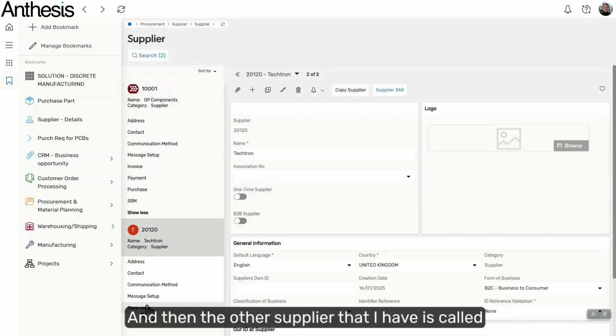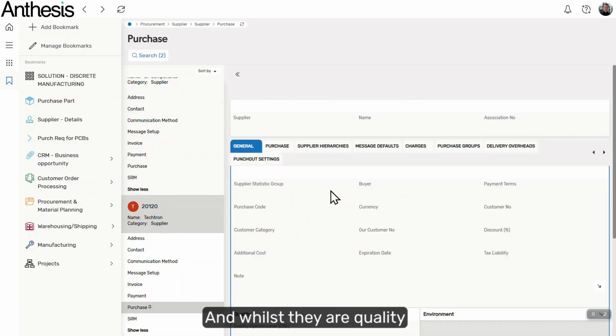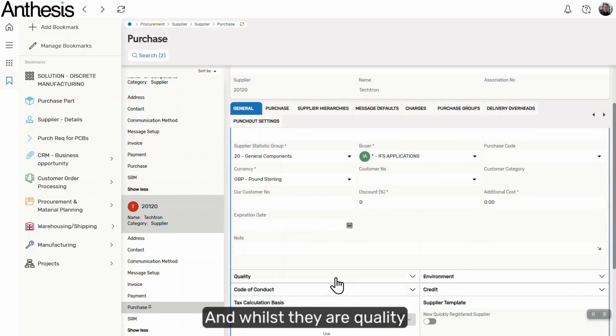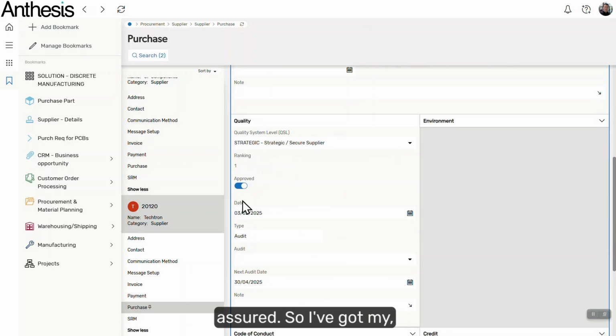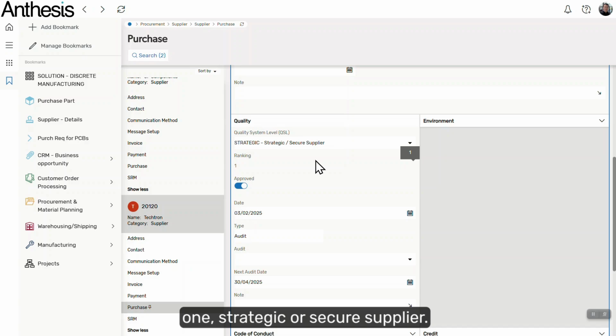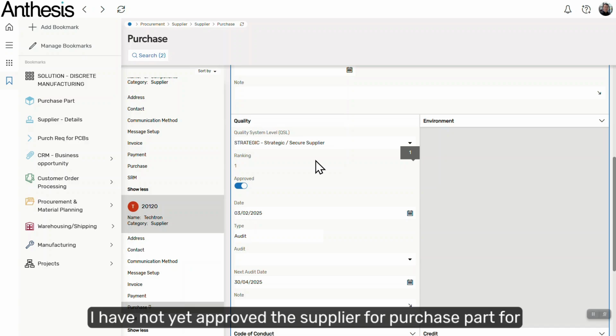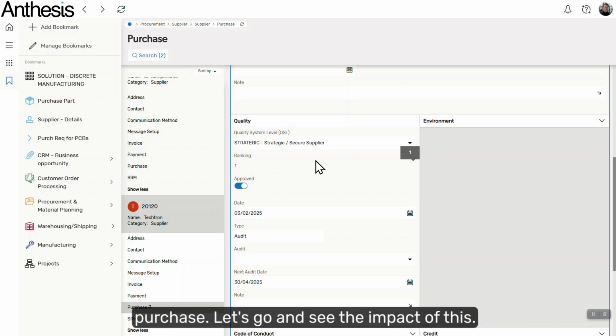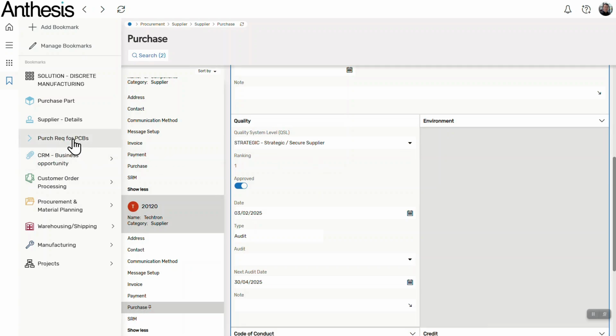And then the other supplier that I have is called Tektron, and whilst they are quality assured, so I've got my approved box checked there because they're a level 1 strategic or secure supplier, I have not yet approved the supplier for purchase part for purchase. So let's go and see the impact of this.